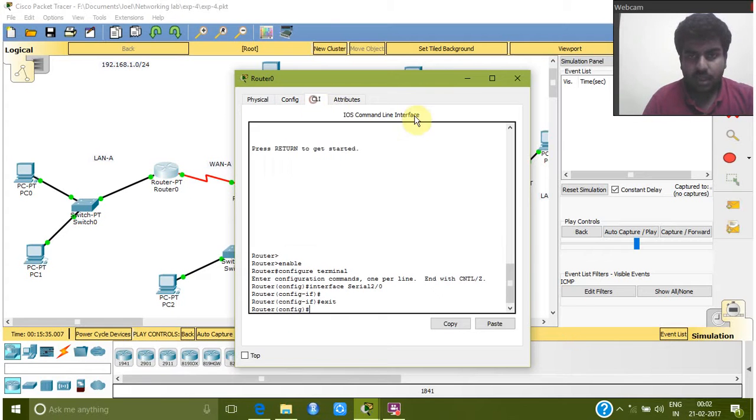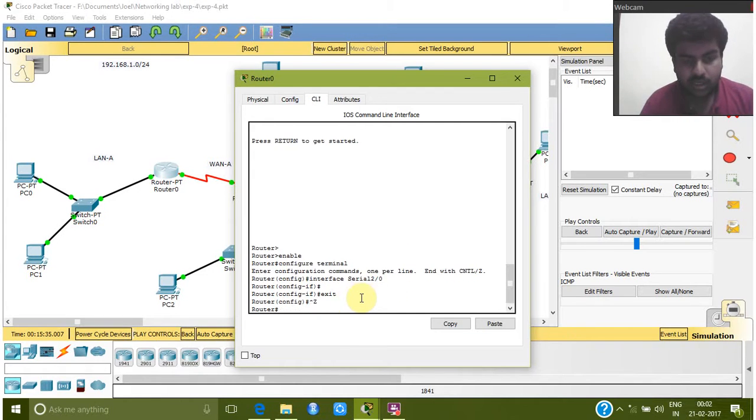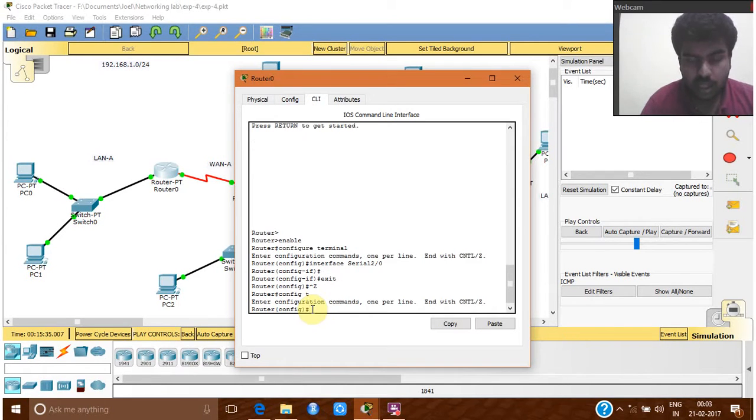For this we have to go to the command line interface of the router. Let's first exit, and we have to go into the privilege mode, and then into the global configuration mode, and after this we have to enter the command called IP route, and then we have to enter the network address or destination IP network.